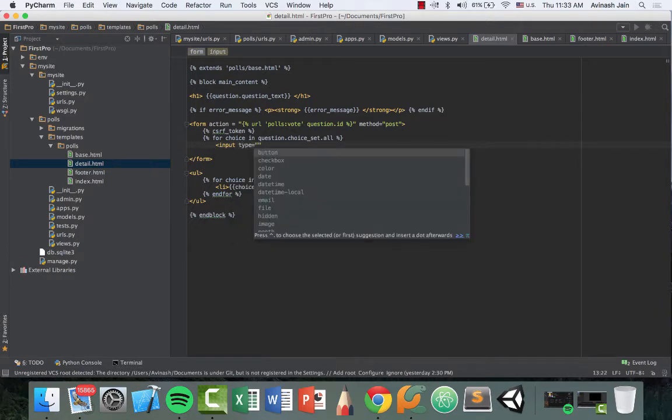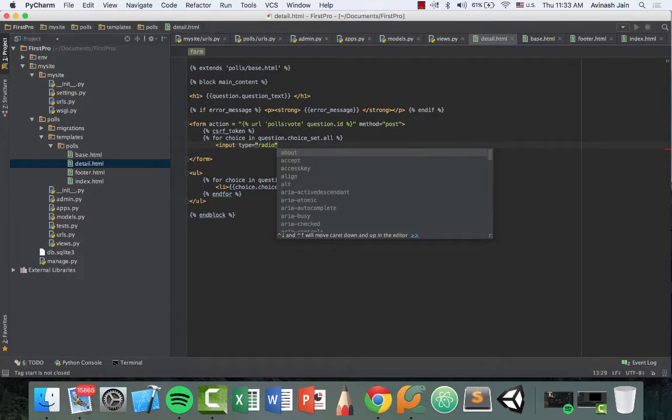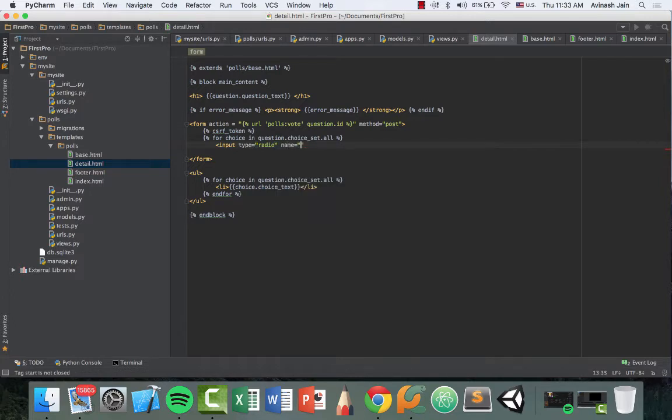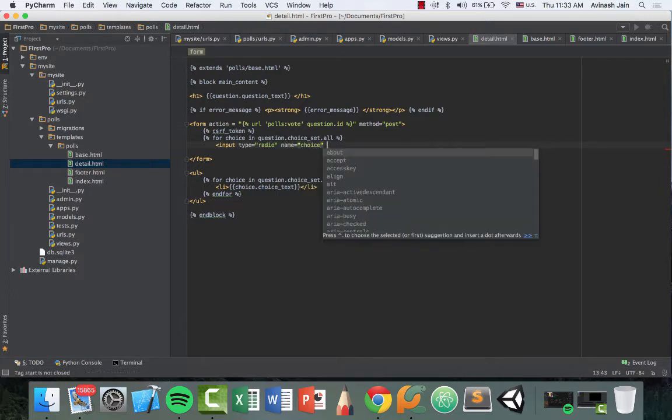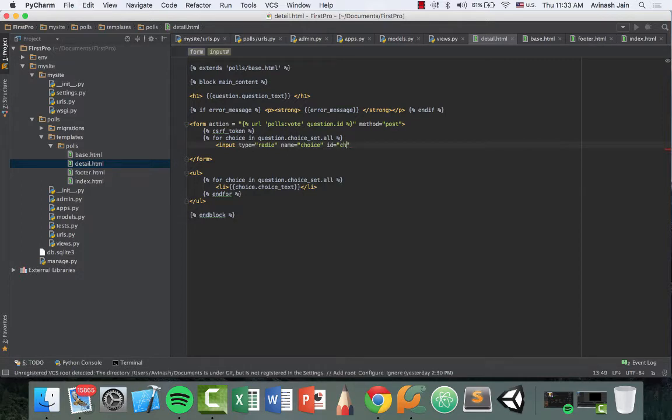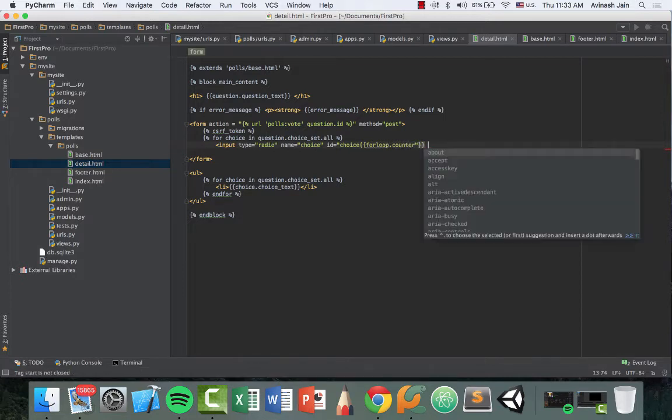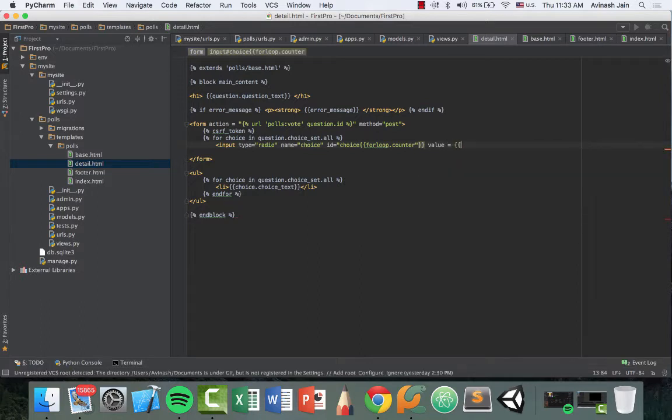Type is going to be equal to radio, and radio is the circular buttons that you might have seen in a form. Go ahead and give it a name, choice, and the ID should be choice, and then in two curly braces, forloop.counter, and the value is equal to choice.id.